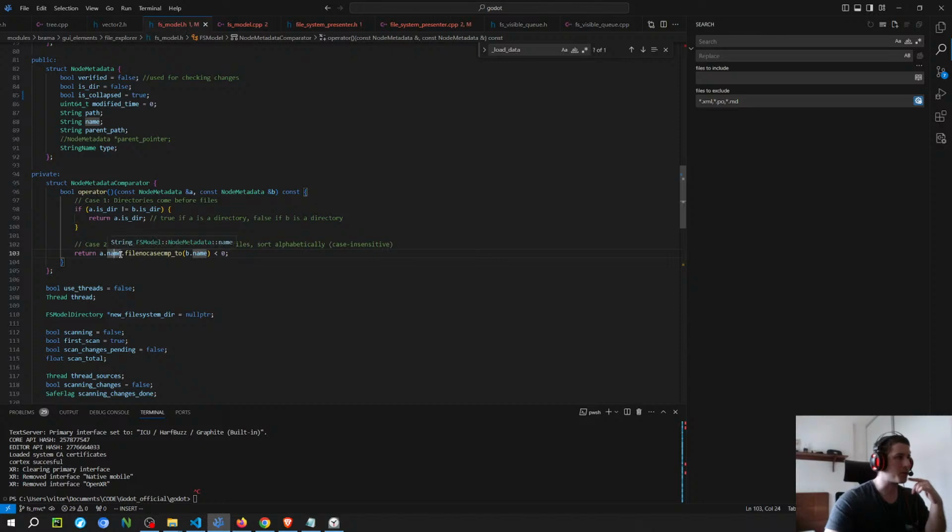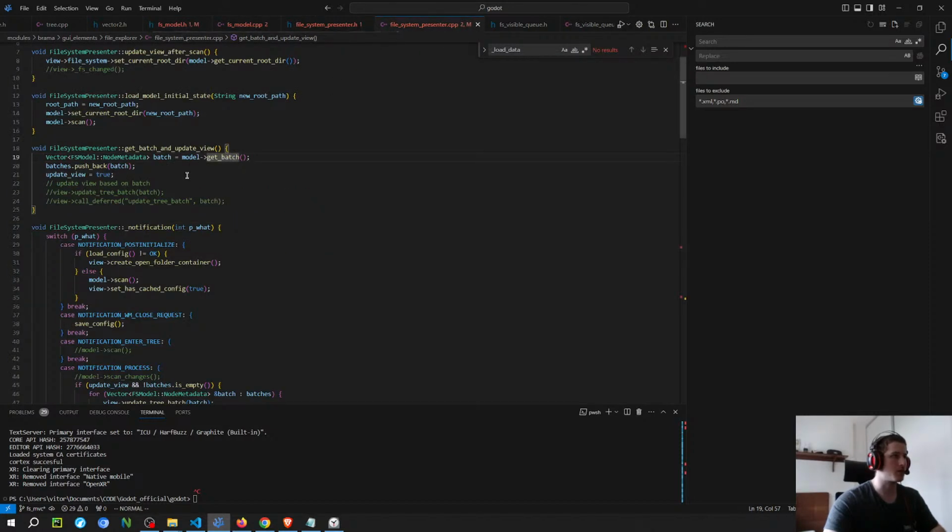And then it compares the strings, compares the name of both of them. So I'm pretty sure that it's going to sort based on alphabetical order and numerical order. It's basically the same order that the file system does.